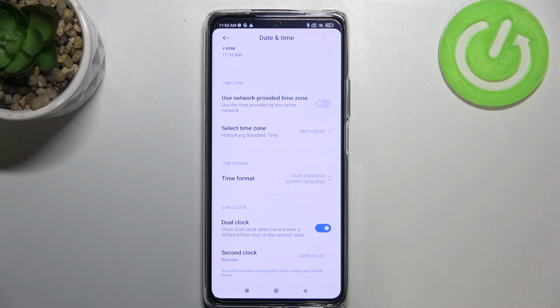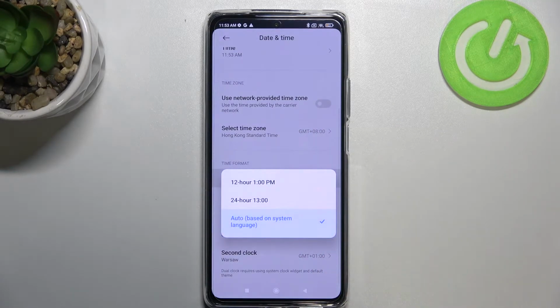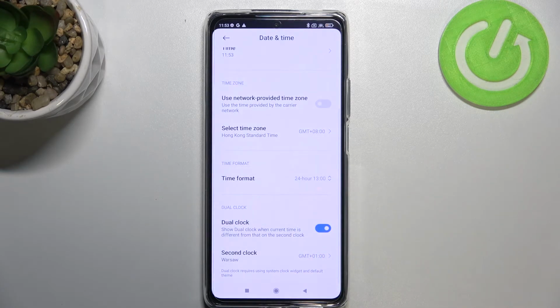And next we've got the time format. So we've got the automatic option, which is based on system language, but you can also manually pick the format you'd like to set. So we've got 12 hours or 24 hours. So let me pick 24 hours and it will be again immediately changed.